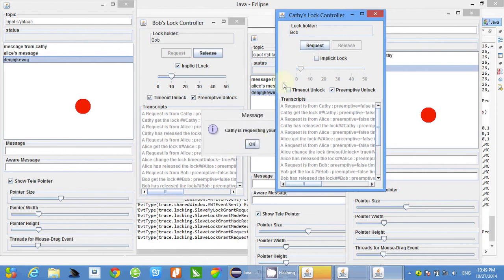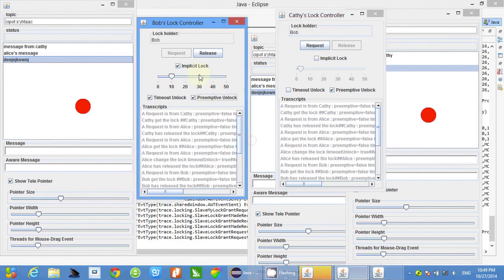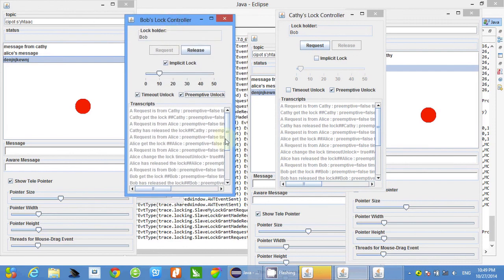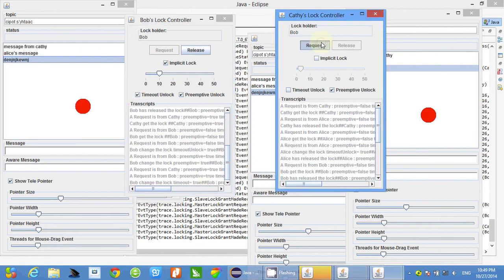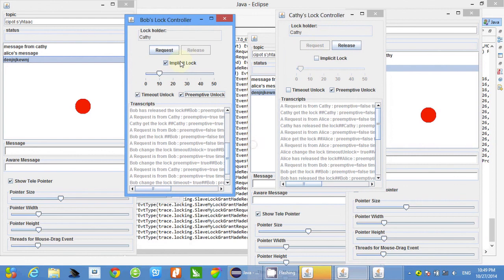If Kathy sends a request, Bob will not release because it's not timeout. But now, 10 seconds later, it's timeout. So Cassie can request again. Now Bob releases the lock and Cassie gets the lock.